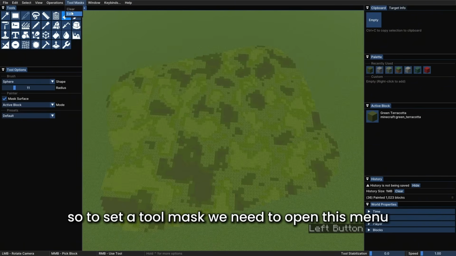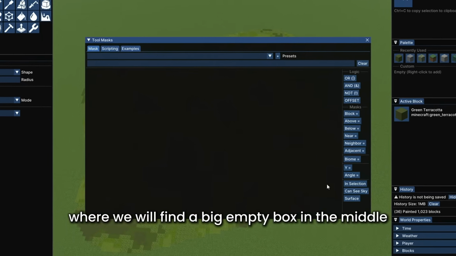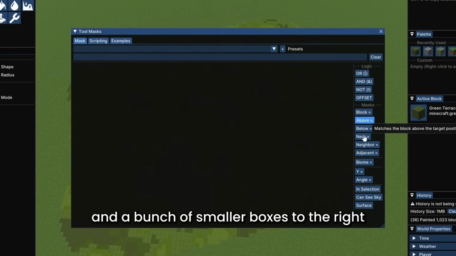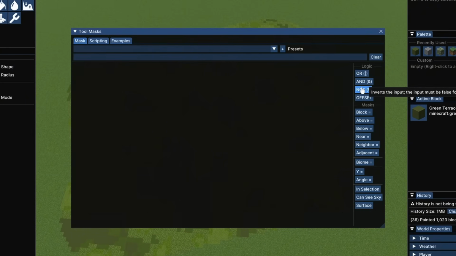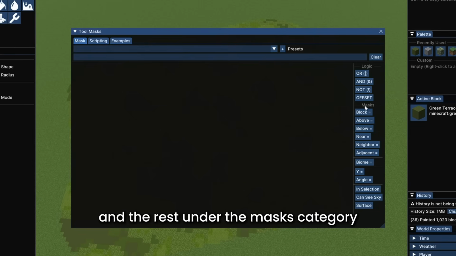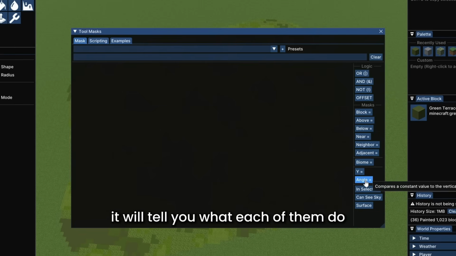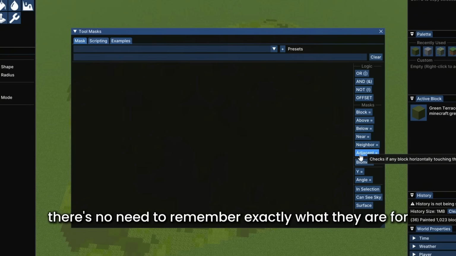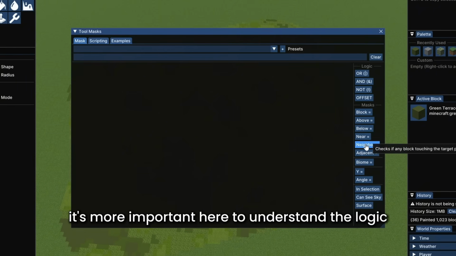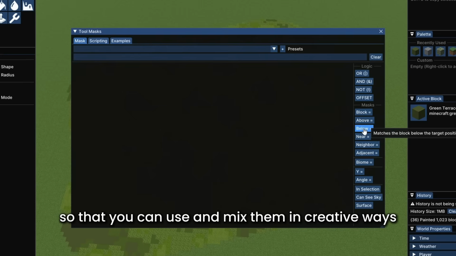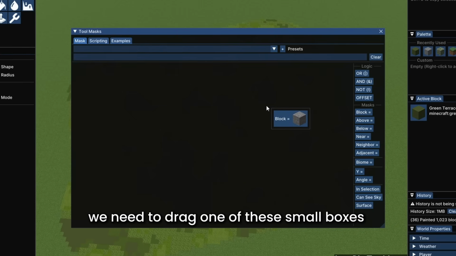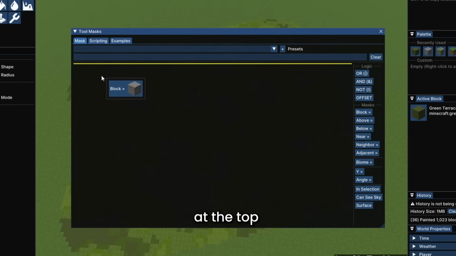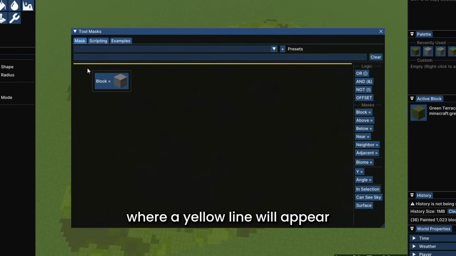So to set a tool mask, we need to open this menu, where we will find a big empty box in the middle and a bunch of smaller boxes to the right. 4 of them under the Logic category and the rest under the Masks category. If you hover over them, it will tell you what each of them do, so there's no need to remember exactly what they are for. It's more important here to understand the logic behind them so that you can use and mix them in creative ways. For a tool mask to work, we need to drag one of these small boxes into the big one at the top, where a yellow line will appear.